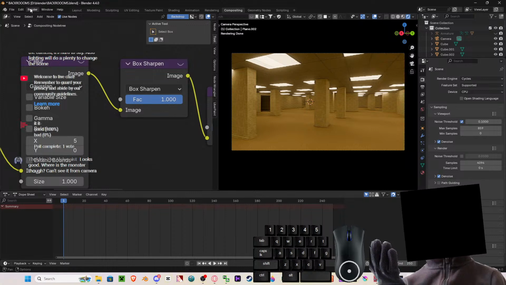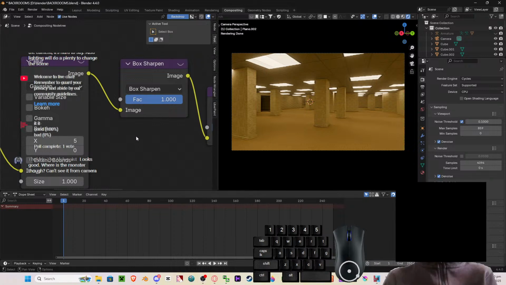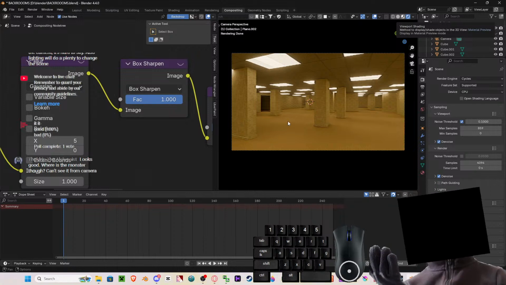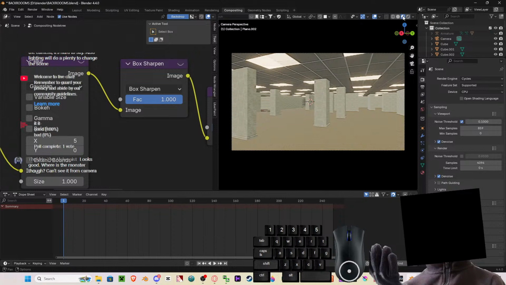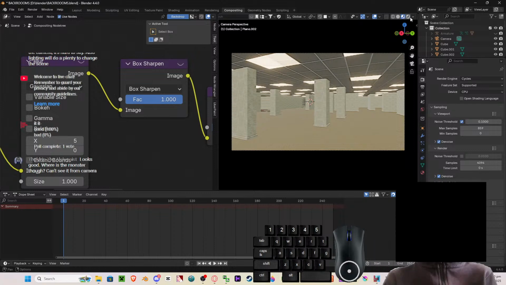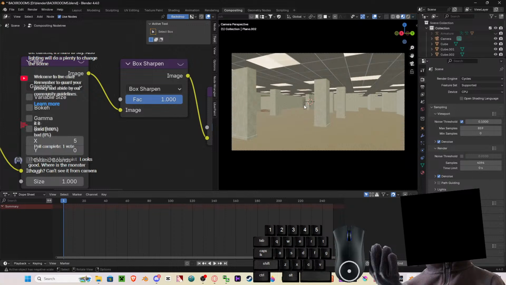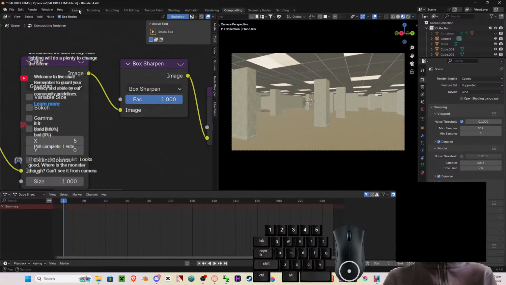Oh, it looks good. Where's the monster though? Can't see it from the camera. Oh, yeah, you're kind of right. That's just because we can't see him. Look, if we turn that off, oh, please don't crash. Or if we turn off the compositing, you can see his arms right there.